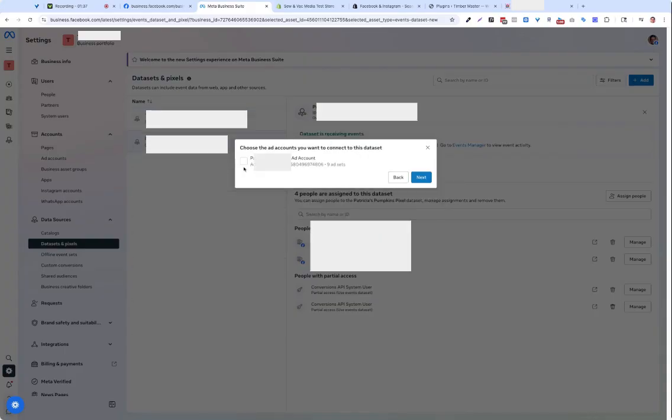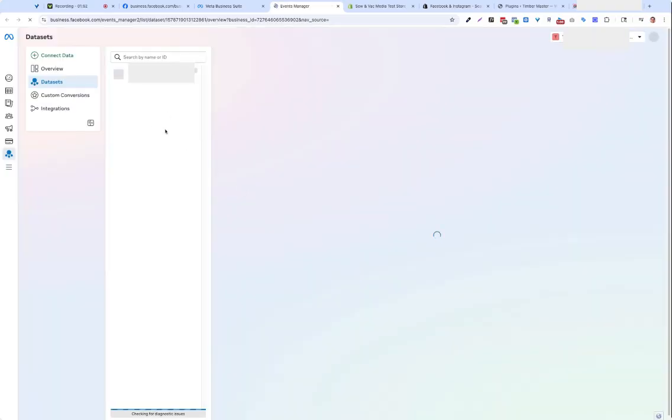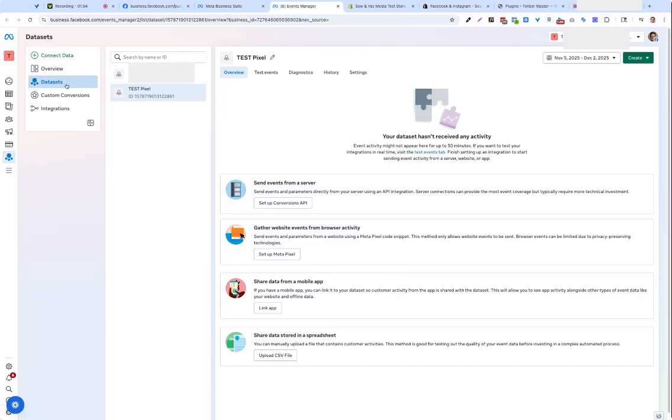And then it may require you to have an ad account set up, and so you're going to choose the ad account that it's going to be tied to, and I'm just going to click Next, and then it says Go to Events Manager. So the pixel is now created, and now we're in the Events Manager. See how it's selected on Dataset, and I've got two pixels here, but this is the one we just set up.